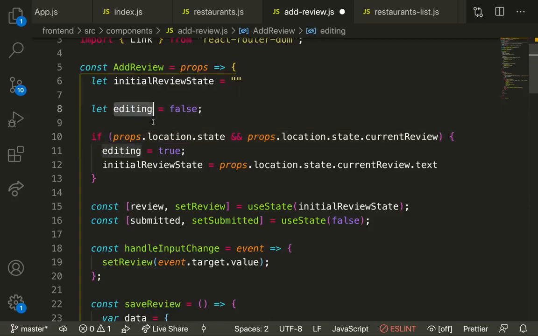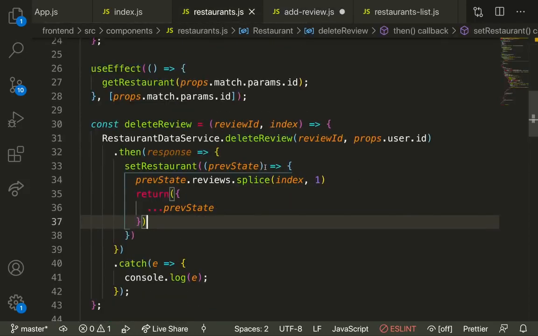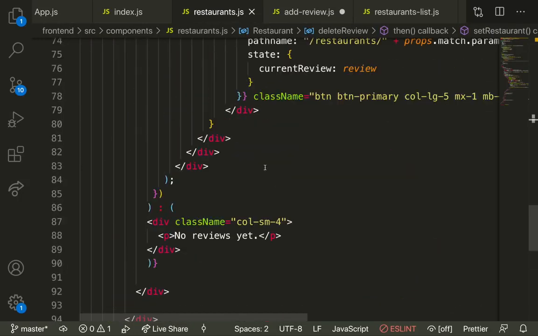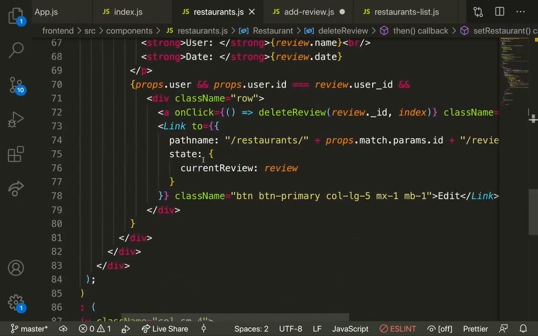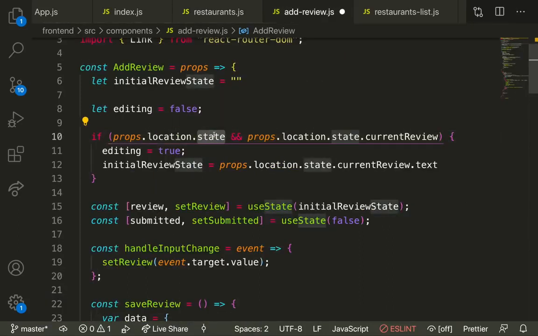The way to find out if we're editing this review is to see if a current review was passed in to this component. So if we go back to here, if someone clicks the edit review, it passes in this state of current review. So we're seeing if this state has been passed in. So first we have to see if the state even exists, and if it does, we have to check if the current review is part of that state. If so, then we're going to set editing to true, and then we'll set the initial review state to props.location.state.currentReview.text. So that's the text of the review that we're editing.